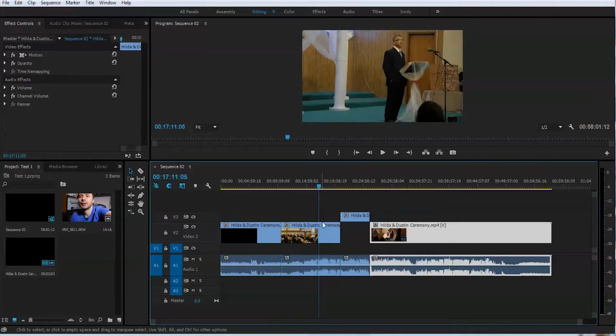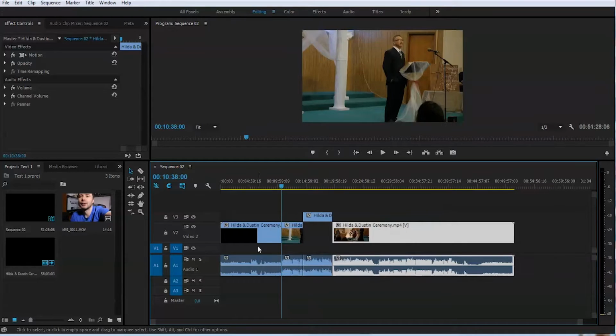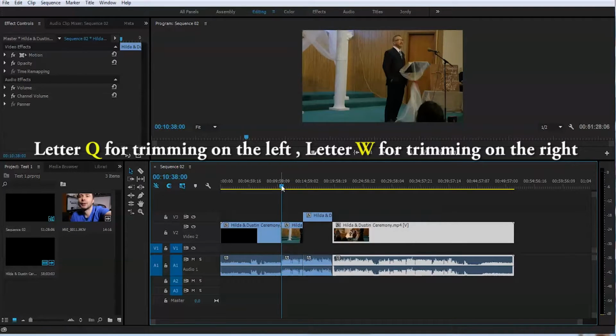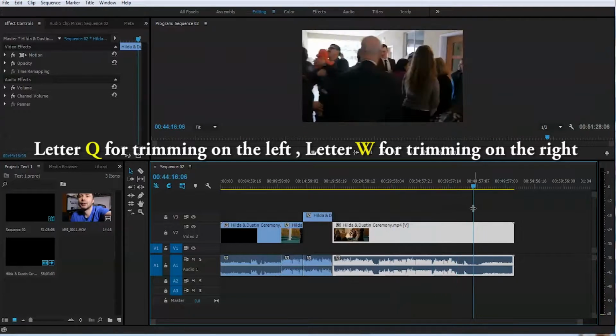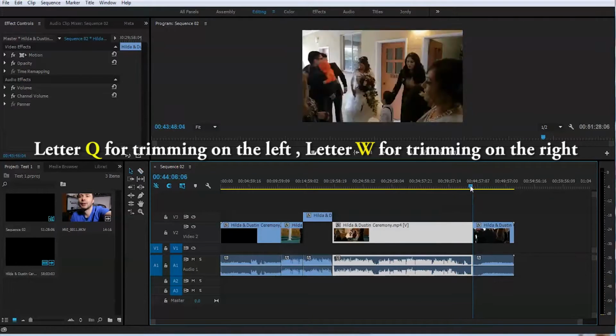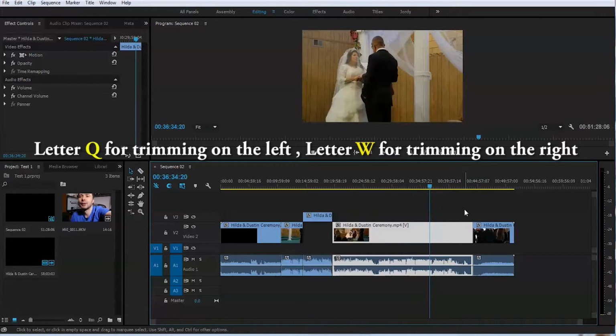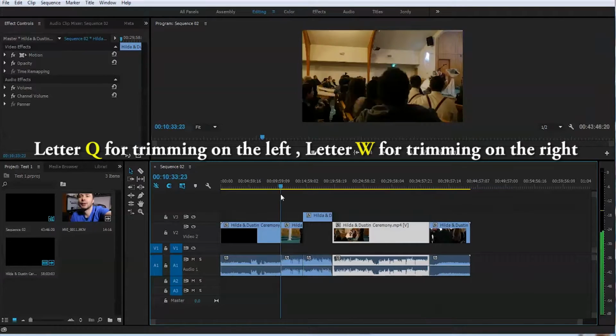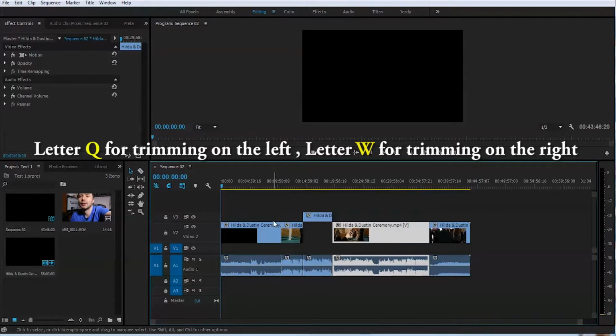There are another two very cool shortcuts. Let's say you want to trim the part of the clip at the beginning. Position yourself at the exact location where you want to cut, and then just press letter Q, and that will do the job for you. No need to cut and drag this back. At the end of the clip, the same effect is achieved with letter W. Press letter W and it will trim the clip the way you want it.